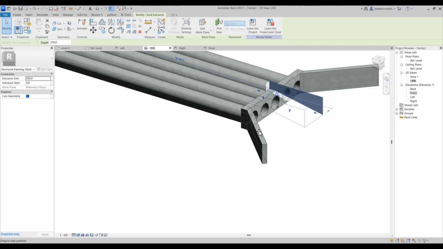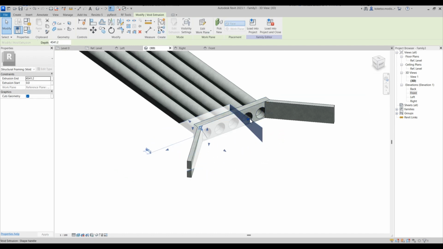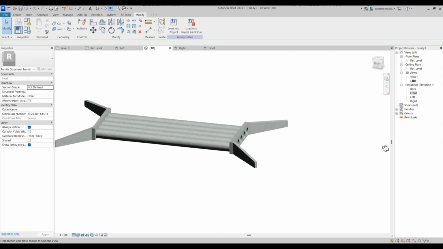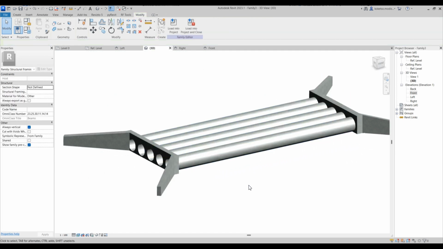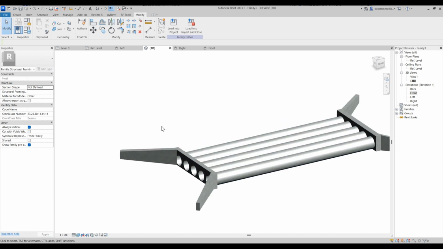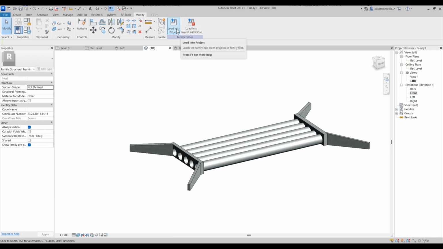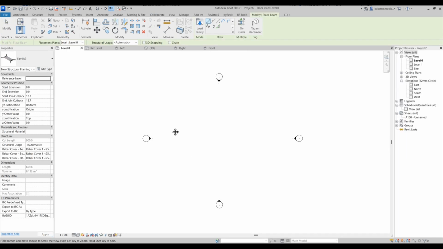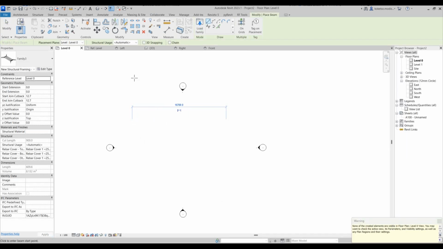And now you're gonna drag this extrusion towards this side and also this side, and now it's gonna cut your wing walls. Now before we apply our apron, we can just say load into project just to test it out, and then we're gonna place it like that.